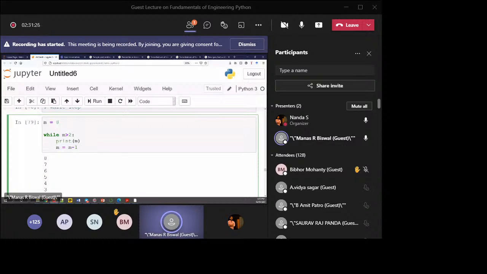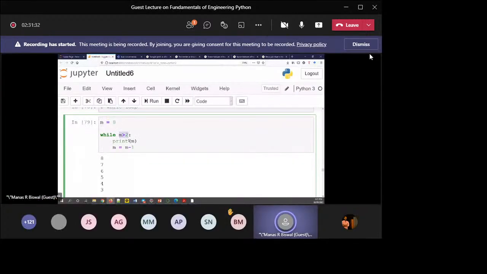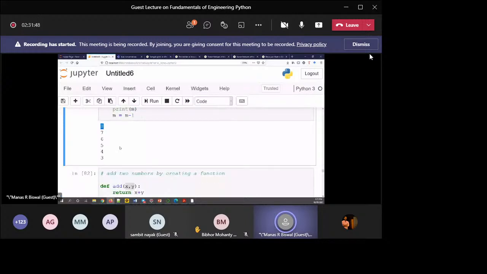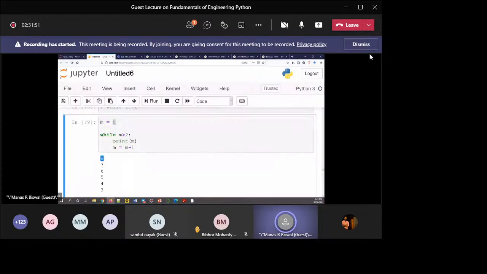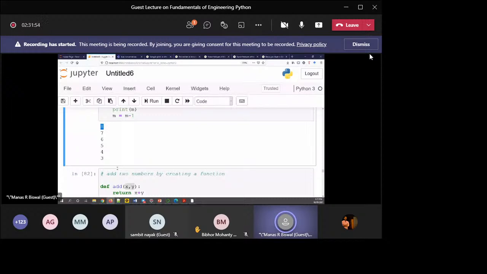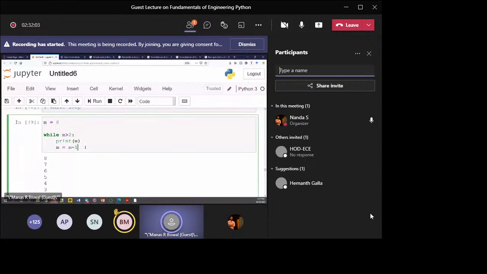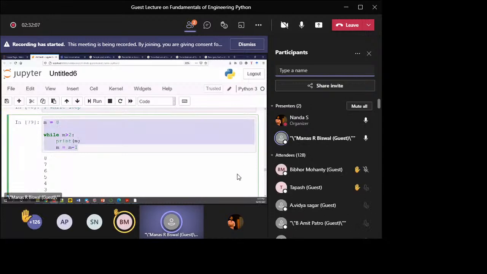Only until m is greater than 2, it will print m. So first it will print m. I defined 8, it printed 8. In the first loop, m becomes m minus 1, that is m equals 7. 7 is greater than 2, yes, it will print 7. And when it becomes 6, is 6 greater than 2? Yes, again print 6. So it will continue till it reaches 2. Is 2 greater than 2? No, it will not print, it will come out. So this is the basic function of the while loop. Yes, I got it. Okay.